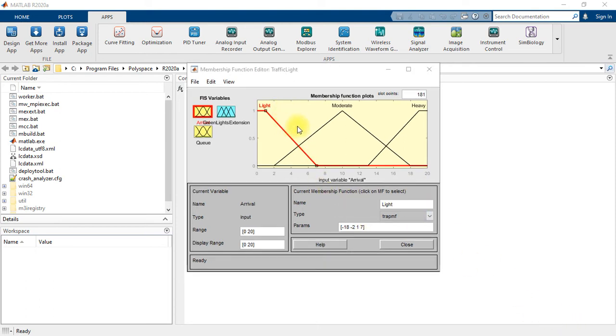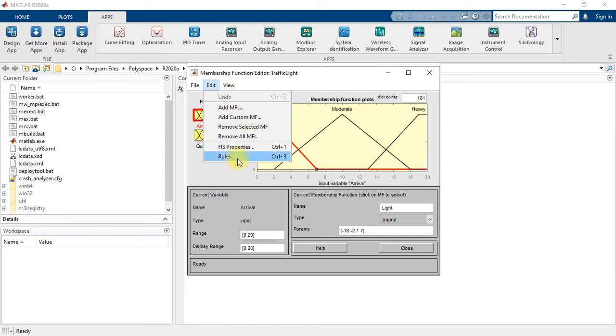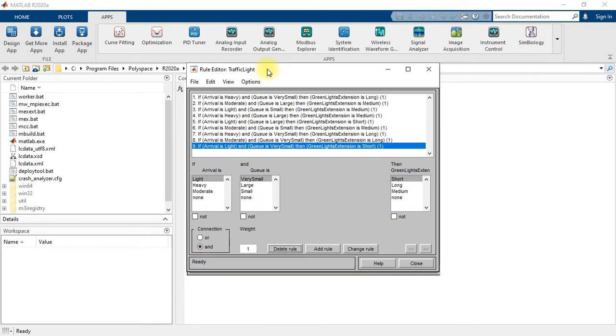So next we have to define the rules for our fuzzy logic controller. We can go to edit, rules. So here, as we can see, I've defined my rules. There are a total of 9 rules. We can do it here. We just have to define the rules on the inputs and also the outputs. We can do that by clicking on add rule or delete rule. The connection, in my case, is AND.